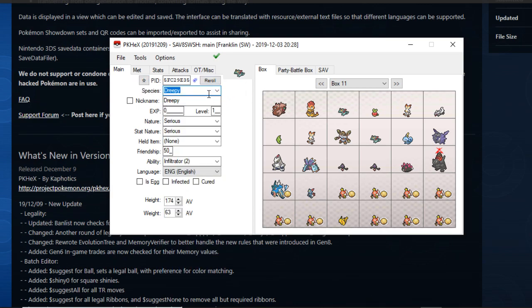I usually don't touch this because I just want to fix up the Pokemon's nature, stats, and moves, not its species. You can change the nickname of the Derpy here. If you want, you click on there and you can change his name. Simple as that.